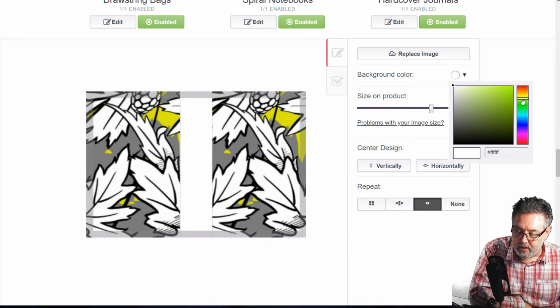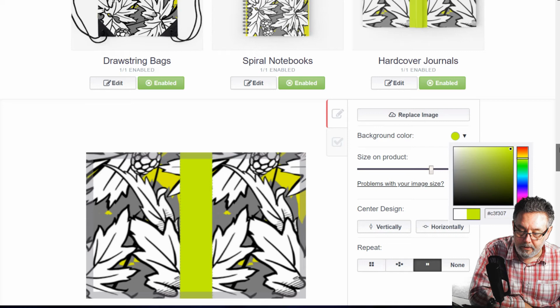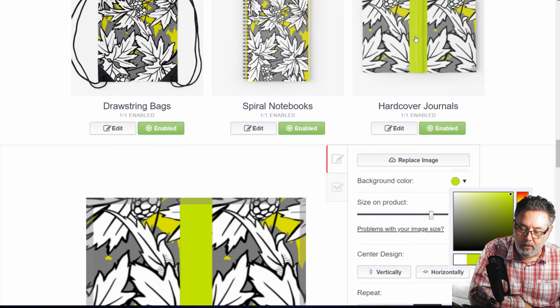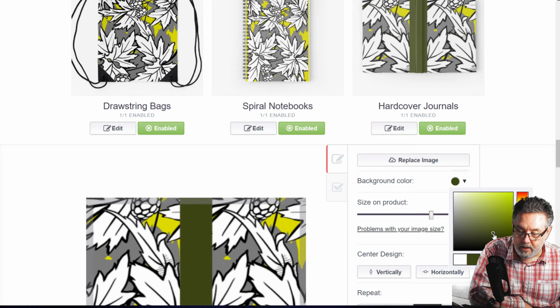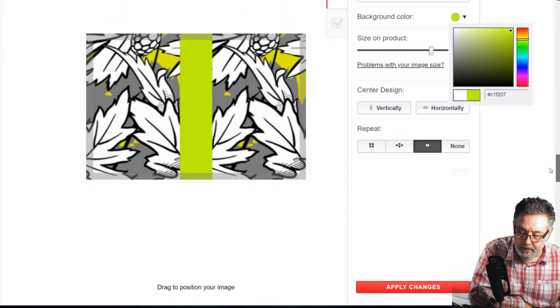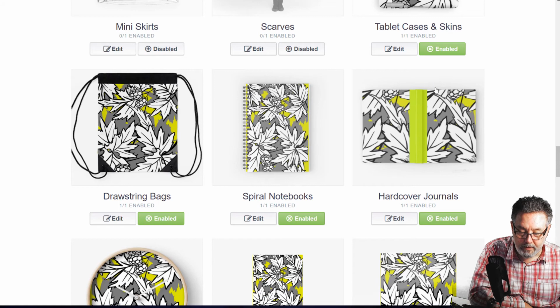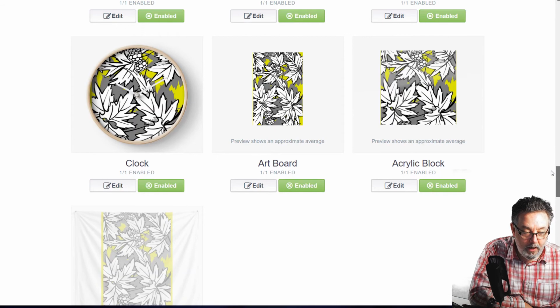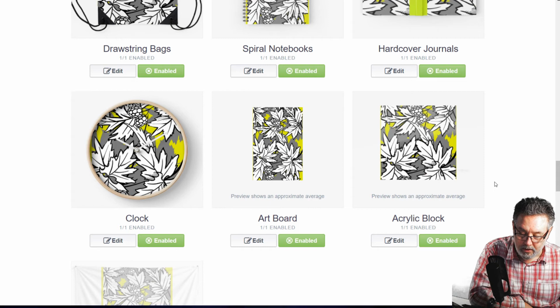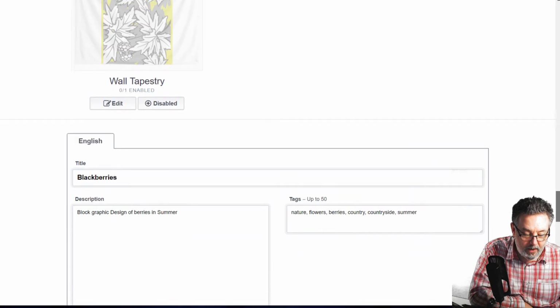And I usually start off looking for a color that's about similar to a color that's in the picture. So that's pretty close. So you could have it like that. In fact, I quite like that. Sometimes I knock it back, but in this case, I think I'm going to keep it like that. And I'm going to apply that change. So we've got this odd cover journal like that. And then we've got clocks, artboards, acrylic blocks, etc.